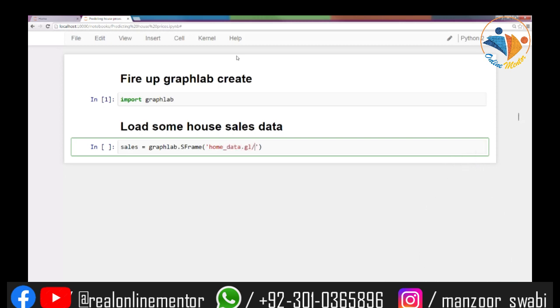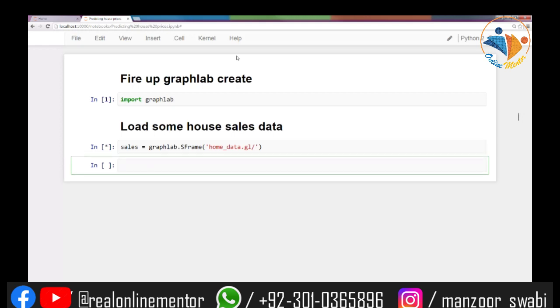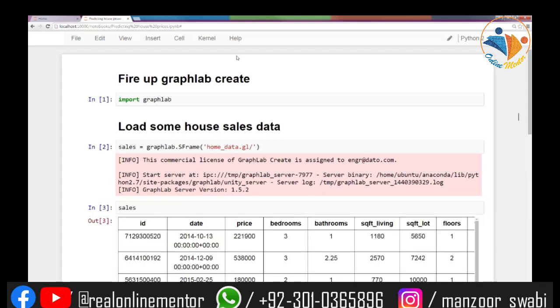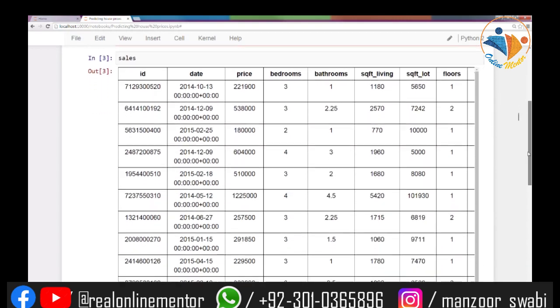And notice that IPython notebook does autocomplete for you. So that just happened there. And so if I just type, this is loading it up and it's firing up GraphLab Create. If I just type sales here, you'll see what that data looks like. So I'm going to scroll up a little bit to the top.